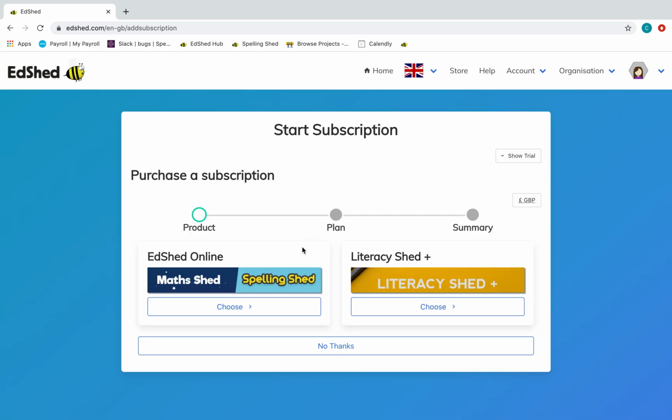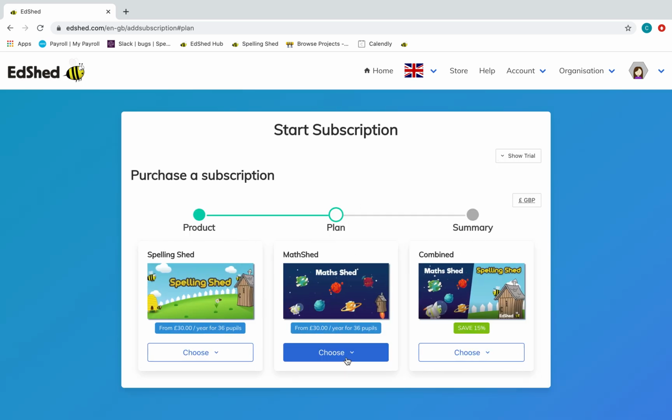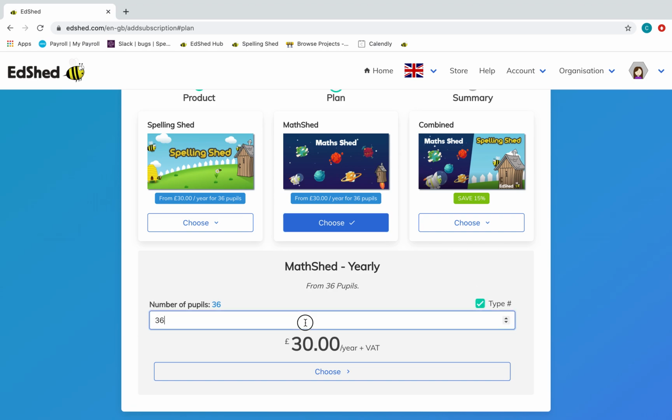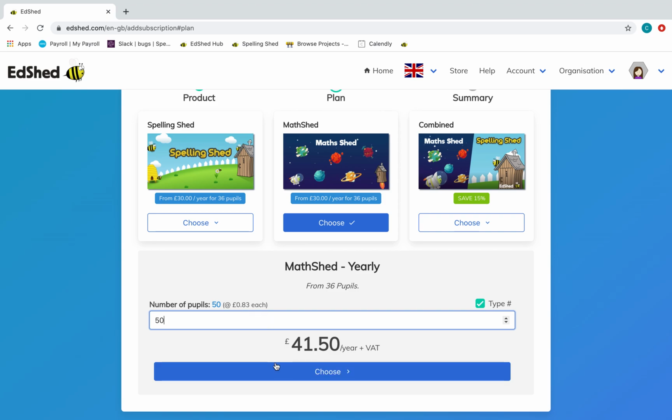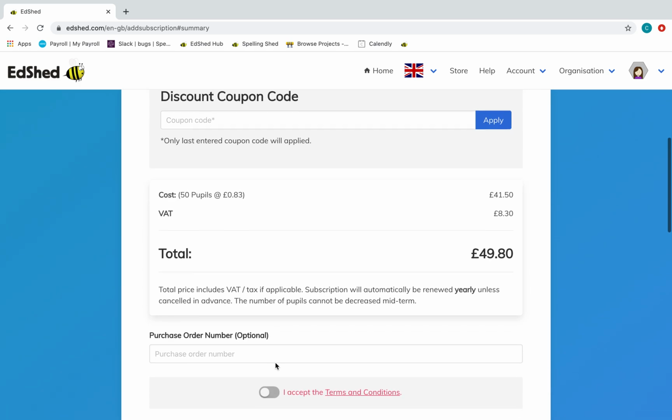Okay, so I am going to choose MathShed. And I'm going to choose a certain amount of pupils, which you can increase by bringing the bar to the right or typing in the amount. I'm going to go for 50 pupils. Then click choose, scroll down.